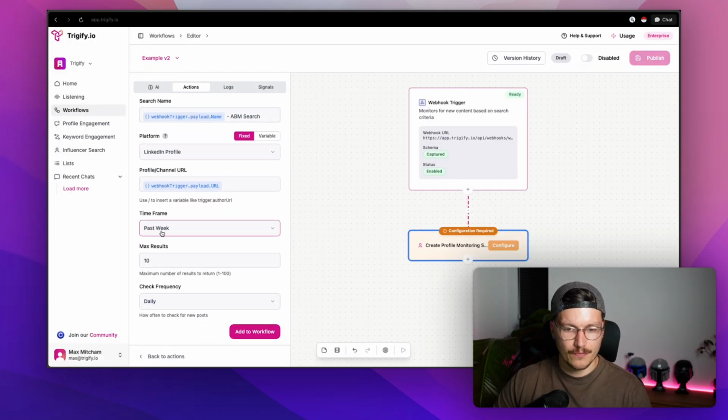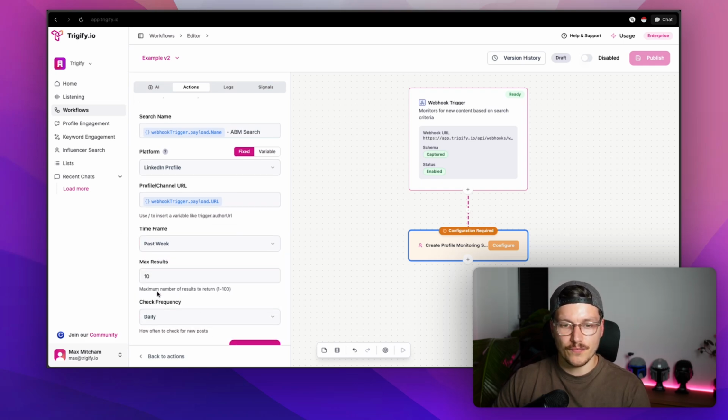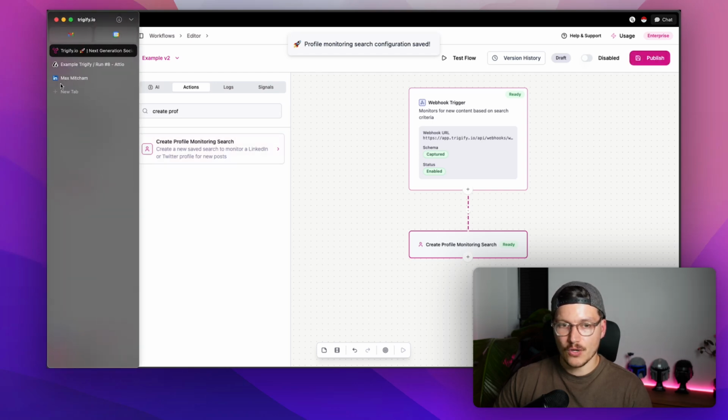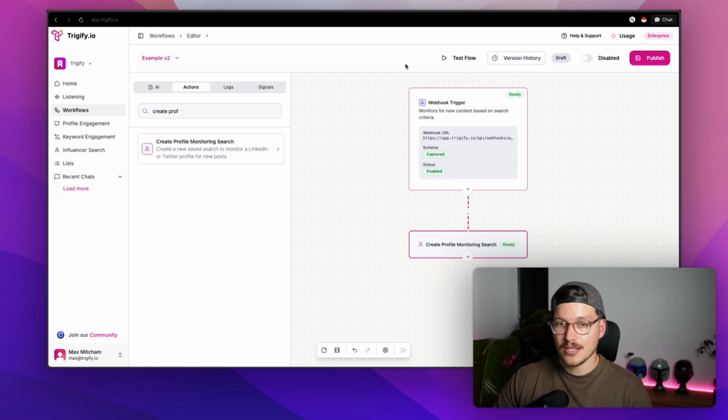You can select the time frame, past week, max number of results, and then also the check frequency. So these are all the configurations that you would set if you were going to head and set this up via the listening feature there. Hit add to workflow. Now if I was to go back to here and test, nothing would come through.